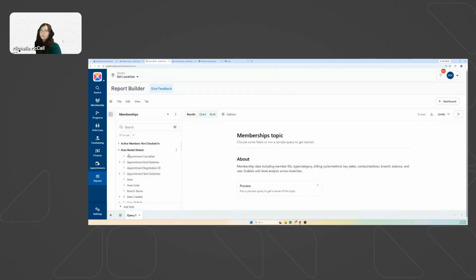And we also have the icons here on the left-hand side of each field. This A icon represents a string field. So any categorical data, member ID would be an example, area code, branch name, any IDs or categorical information, email, first name, etc. Those will be string fields with this A icon.